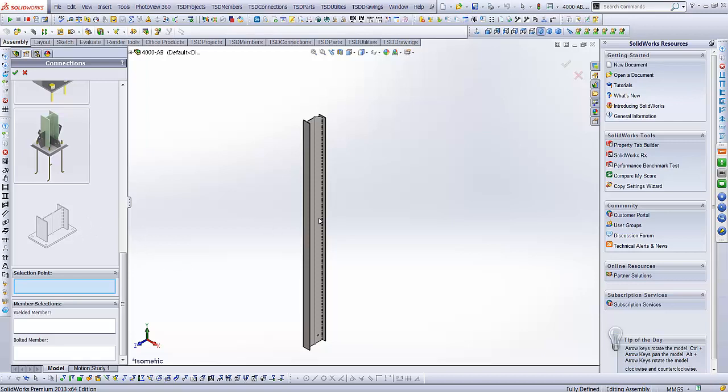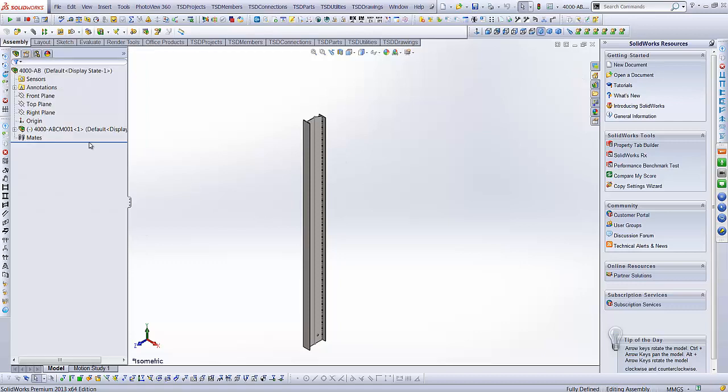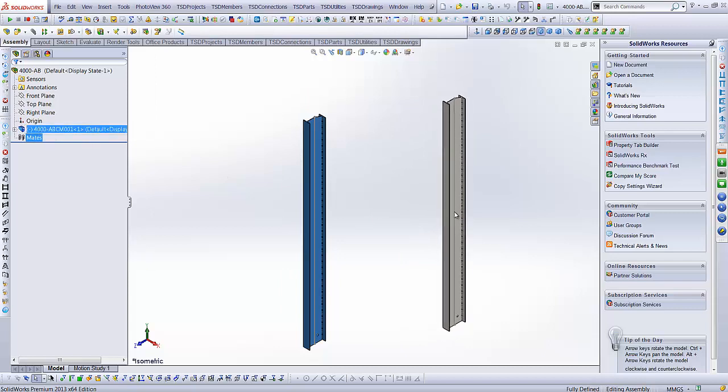Now to put a connection in we actually need two members to put a connection in. So I'm just going to exit out of that. And to put another member in, it can be the same member twice. It's just part of the connection process because it needs to know whether there's something else. Because when you put a base plate in, there's only one member it's going into. Obviously with other connections it's not one member. It's just a certain situation where you need it.